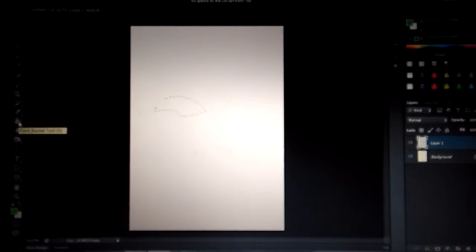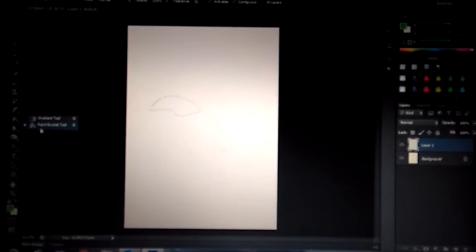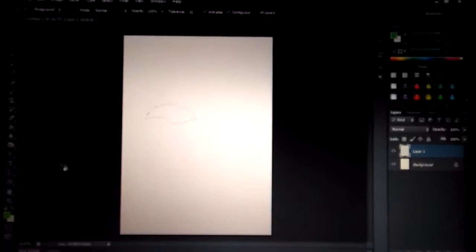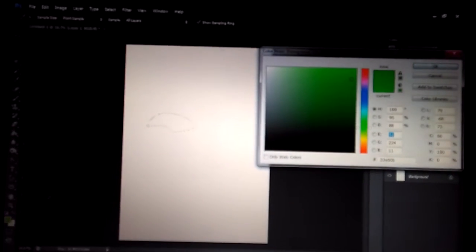Your shape is now a kind of dotted line shaking. Then you go to your paint bucket from the tools, from the left hand side of your screen. Get your paint bucket. Then go down to the color. Pick your color. As you click on the color, the options will come out here. You see varieties of different types of colors.